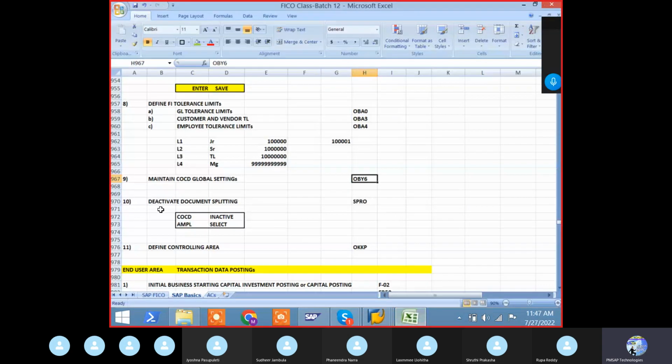Last two configuration steps pending. One is deactivate document splitting. Okay, ma'am, this step I will explain in the next session. Deactivate document splitting.